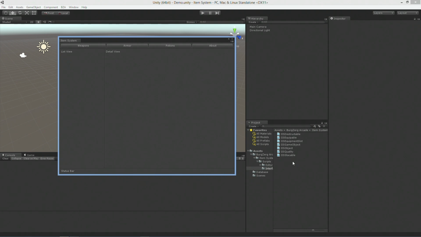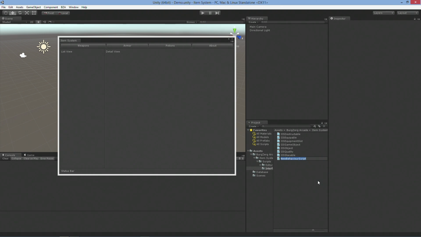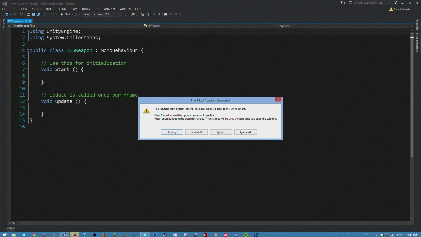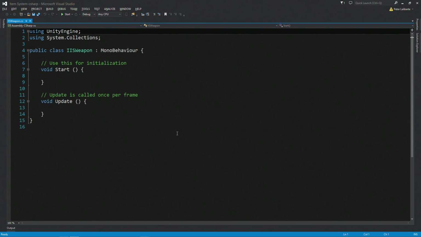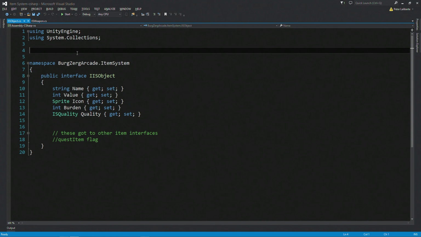So let me see, we got a bunch of stuff. I'm going to go in. I want to go ahead and create a new C# script. I'm going to call this ISWeapon. Not melee weapon, not ranged weapon. I think I'm just going to call it weapon. And we'll go ahead, we'll open that up. We'll just go ahead and reload. And we need another interface here. I'm going to go ahead and open up object, mostly just because I want to grab the namespace.